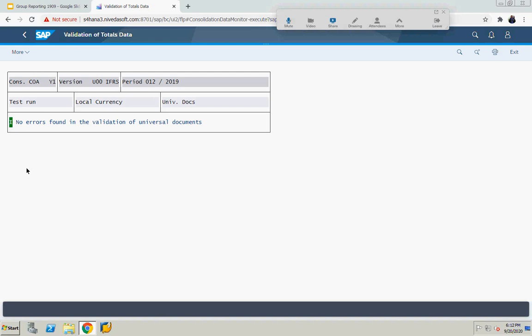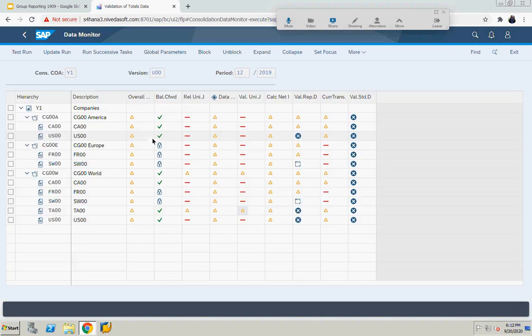So what type of errors might come here? Sometimes your ACDOC data, meaning universal journal data, might not match with group reporting. What the reasons are, we are going to discuss in future sessions. At that time, you will get an error here. This is the second task.